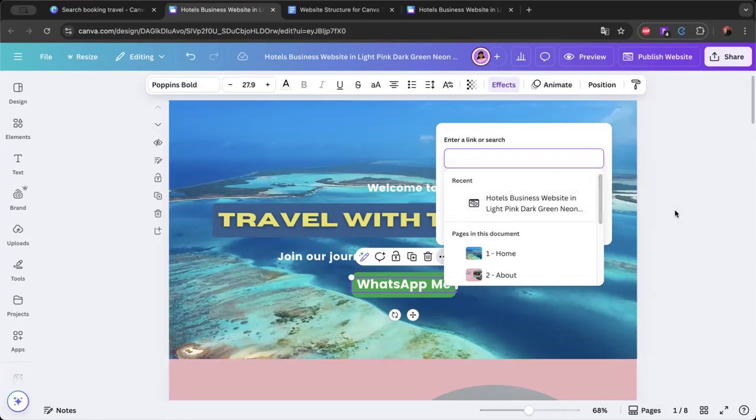Now, let's say I don't have it, then I'll just maybe go to the contact site, okay? Because you can link it to your own design, like to the pages inside your design.